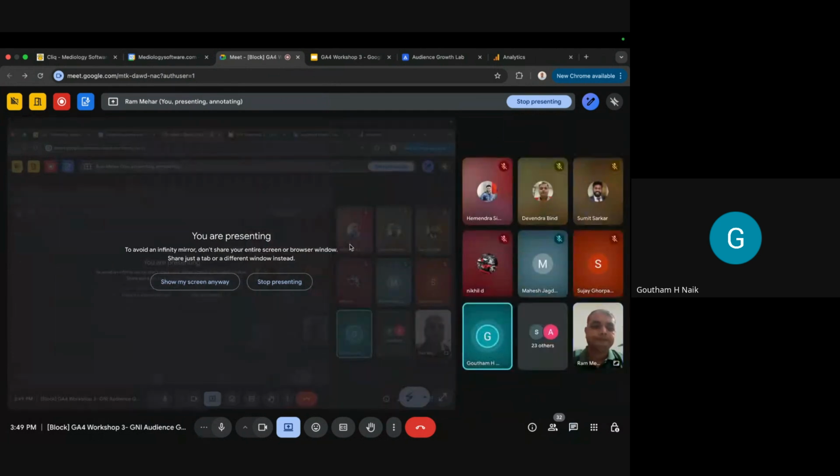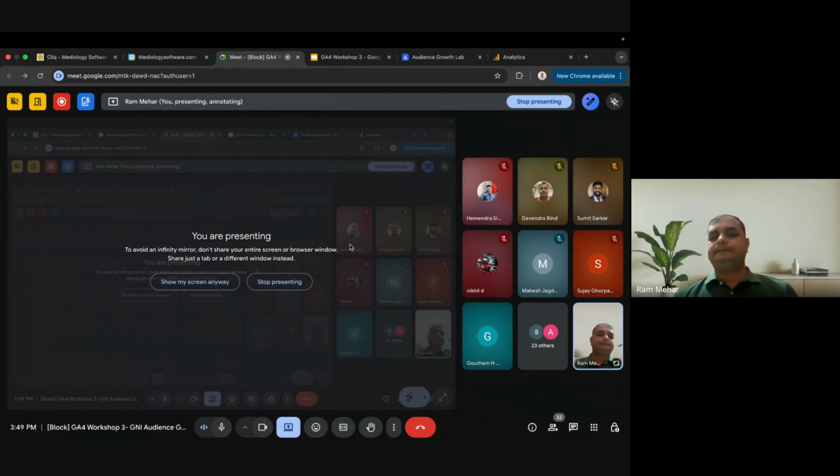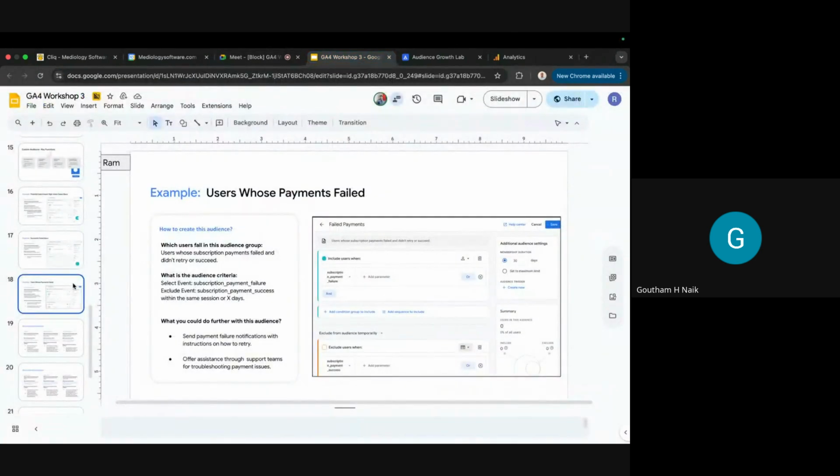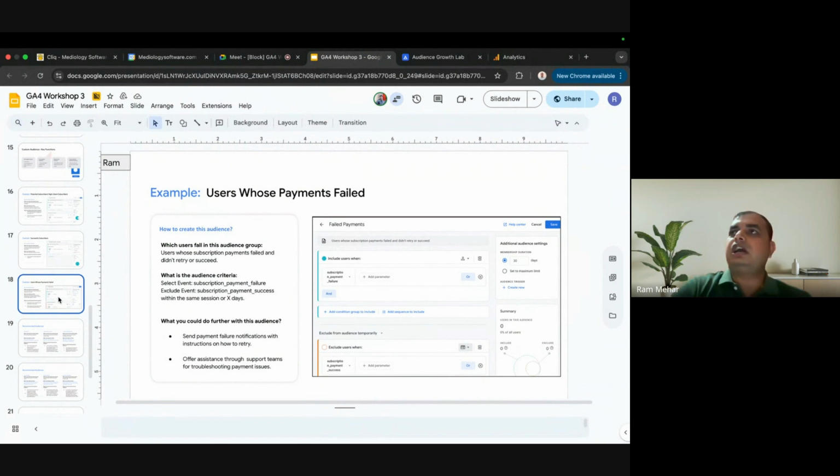Ram, just one question. Yeah. So, in explorations, you create an exploration sheet. There you go with age or gender, and you get a lot of unknown or others or not set users, right? Absolutely. So when I create an audience of so and so age or gender, are these unknowns or not set included or are they excluded?